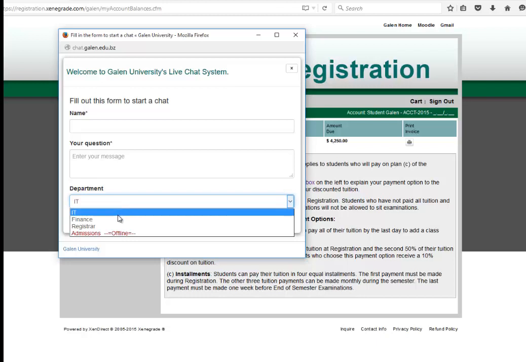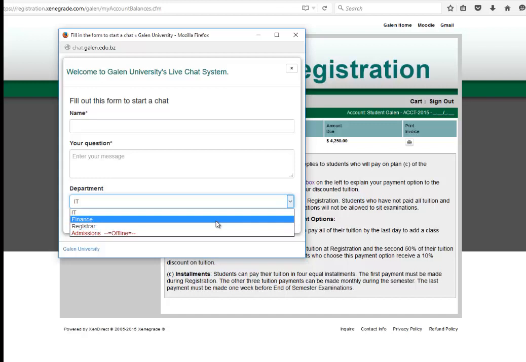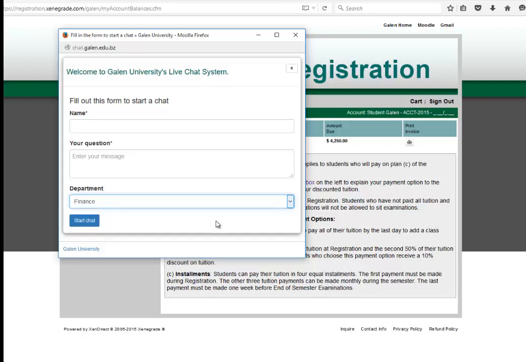and you will see a box as we have on the screen appear. Start by choosing the department you want to chat with. In this case, click Finance, and then go to the top bar and add your name. Then where it says your question, start by entering your student ID number. Once you've inserted your number, ask the question.